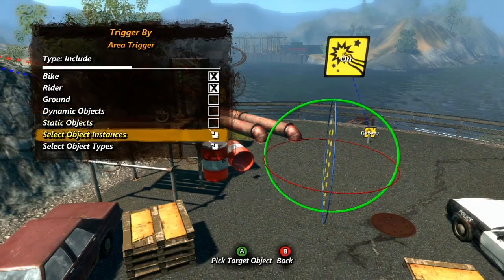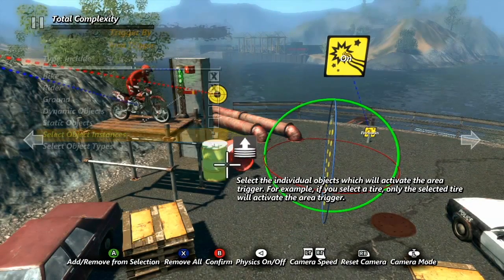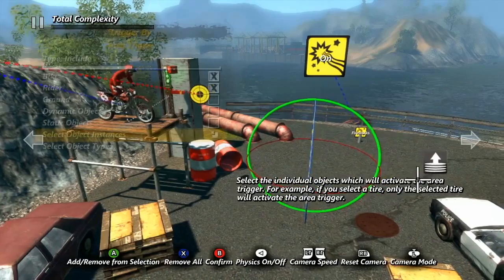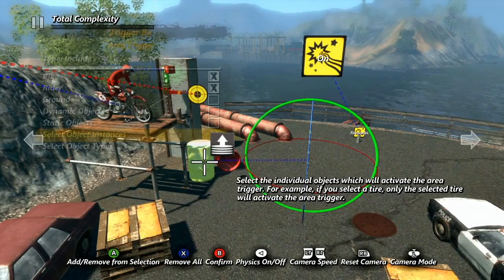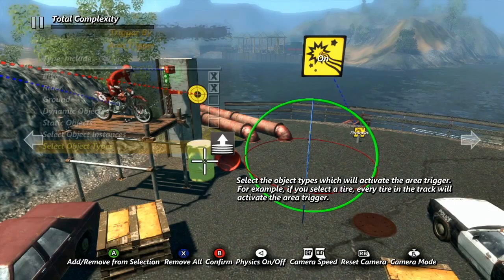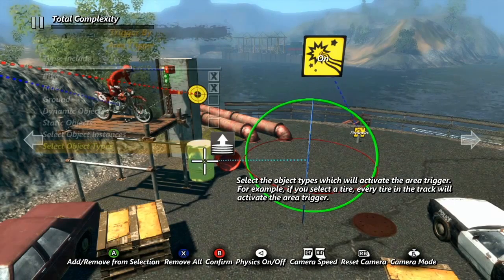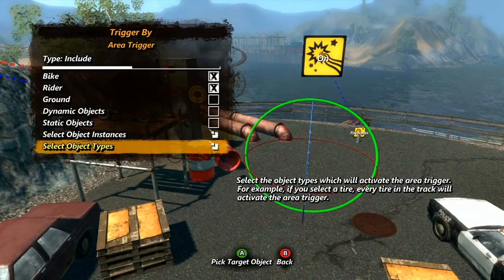You can also choose object instances or types. Select either of these options and you get a cursor to select the objects you want. Instances refers to specific objects, so if I point it to a barrel for example, that specific barrel will activate the trigger. Type refers to any object of the same type. If we choose the same barrel using type, now any barrel like the one we selected can set off the trigger. Keep in mind when using type that different variations count as different types, so if you select an open barrel, a closed barrel will not activate the trigger.